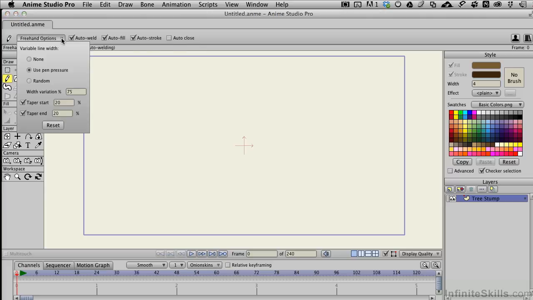Finally, under freehand options, we've got some options right here. I'm going to be using a mouse instead of the pressure-sensitive tablet controlling thick and thin. I won't worry about the width variation because that's related to the pen pressure. You can make it random if you want for an irregular kind of natural line. I want it consistent right now. What I don't want is this thick and thin taper that is on by default. So when you start drawing, it starts out very skinny.